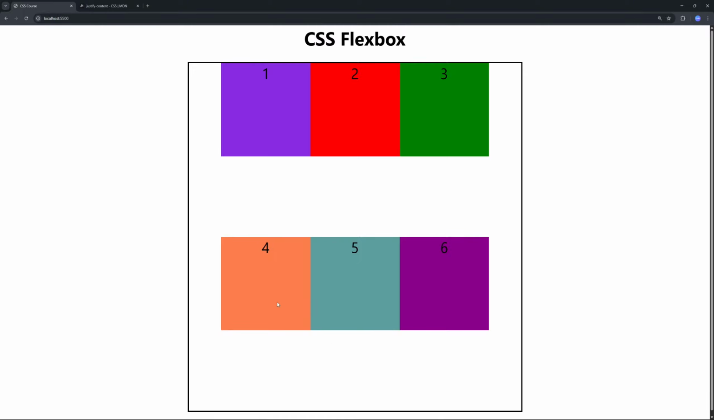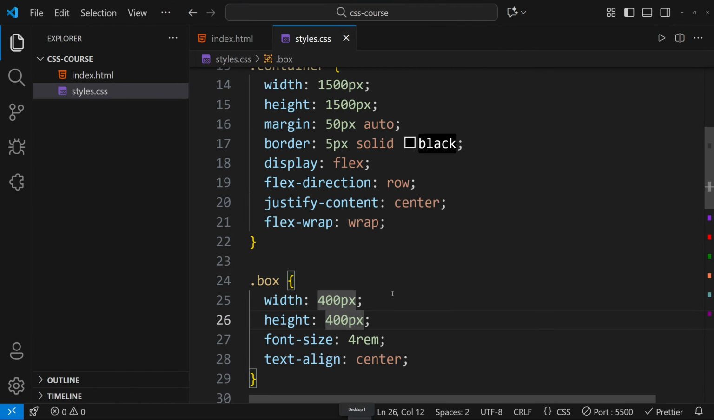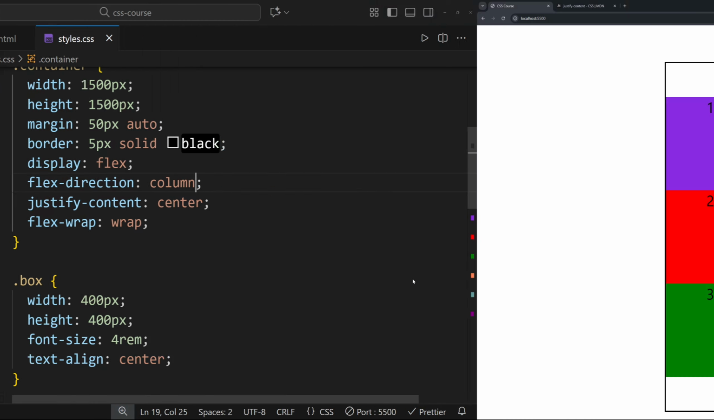Now, one thing which I want to mention here: we are not controlling the space between each of the rows or each of the columns yet. We will see how to do that. But currently, we are controlling the space between or around all of the elements. Okay, all right. If we do that and then set flex-direction to column, hit save.